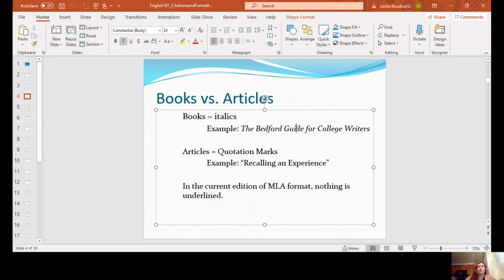So if you have a book or a journal, it's always going to be in italics. If you have an article, an essay, anything that's shorter, it's going to be in quotation marks. Another way to think about this, if you have a CD or any type of album, the album itself, the CD title, is going to be in italics because it's the larger work, and the individual songs are going to be in quotation marks. So anything that's smaller, quotation marks; larger is in italics.